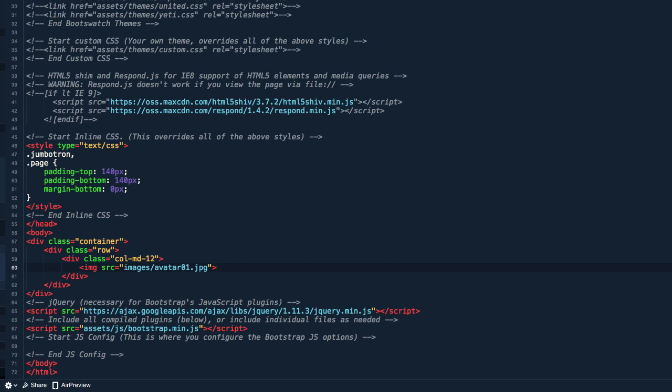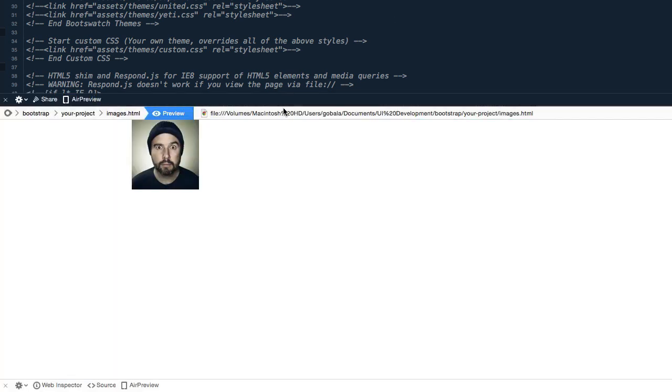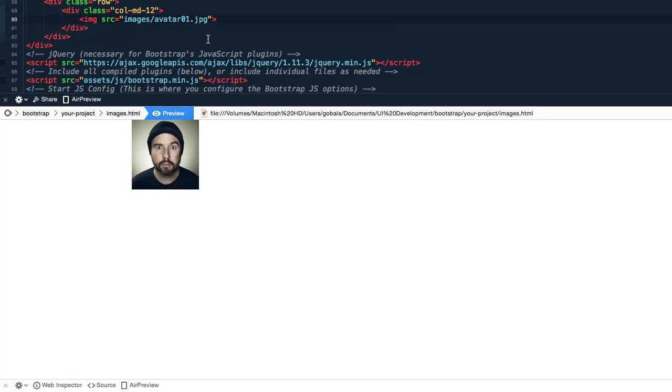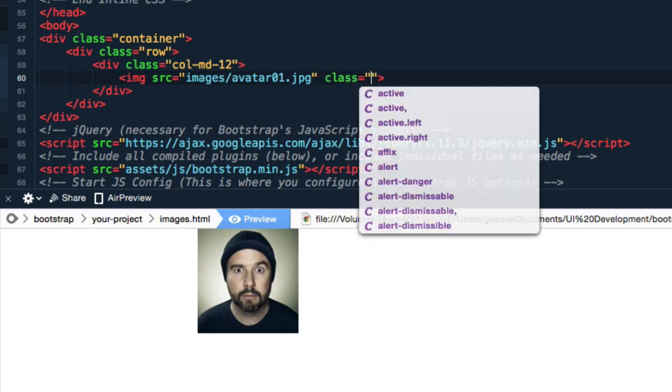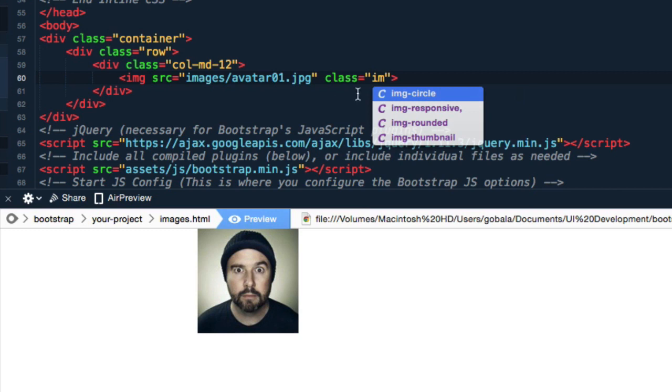So now let's preview again. Let me open in a new preview window at the bottom. Okay, so you see the image over here, image gravatar 01. So this is a basic image in Bootstrap. Now Bootstrap allows you to add some very cool customization to your images, and those are using the img class in Bootstrap. So to select those classes, type in class img. Alright, so these are the 4 classes available by default in Bootstrap: img circle, img responsive, img rounded, and img thumbnail. And you can actually apply multiple classes to the same image.